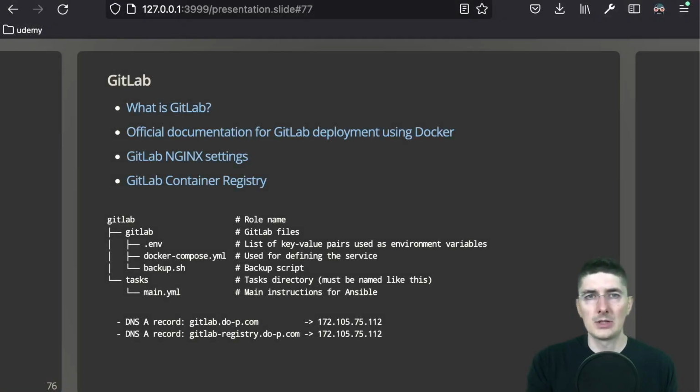The last thing on the slide is GitLab's container registry, but we'll deal with that later, after we deploy GitLab Runner and create a Python application which we'll Dockerize.